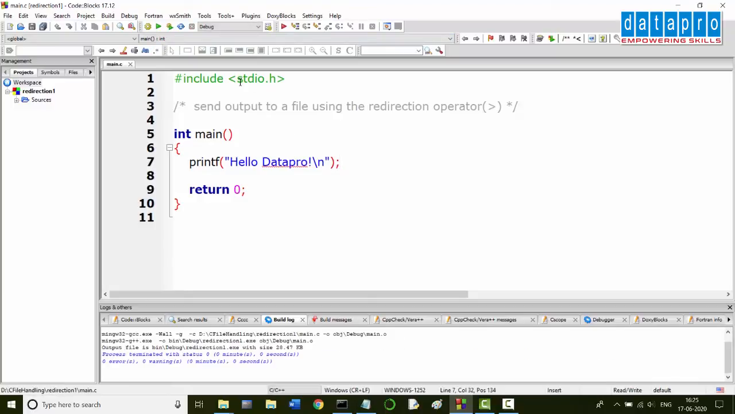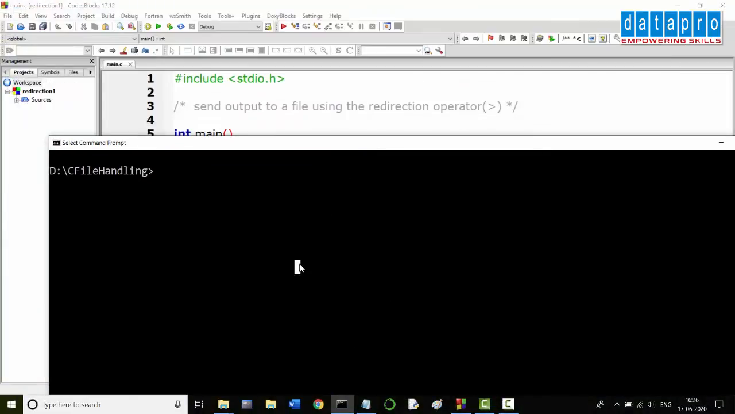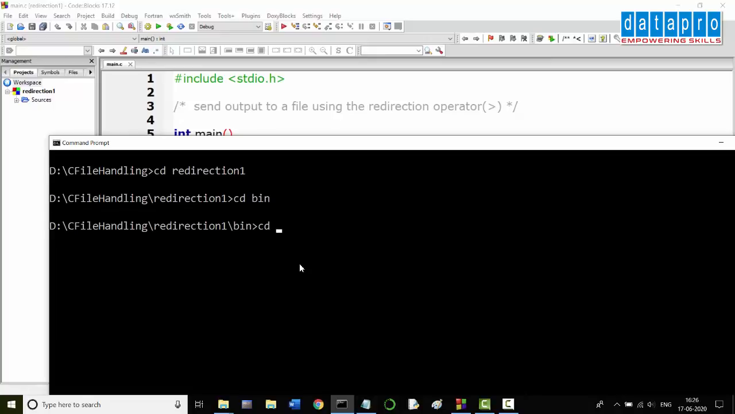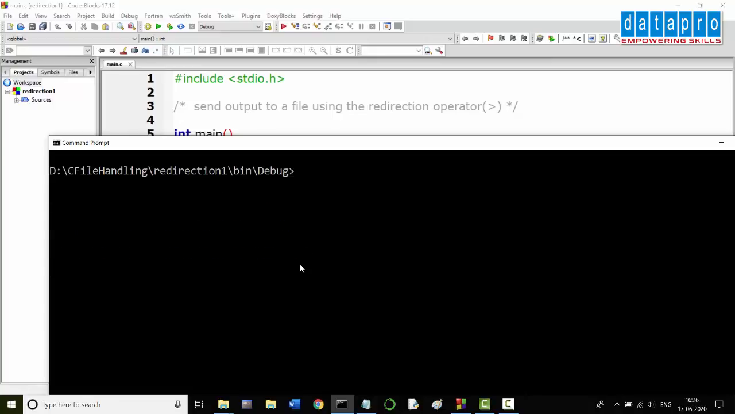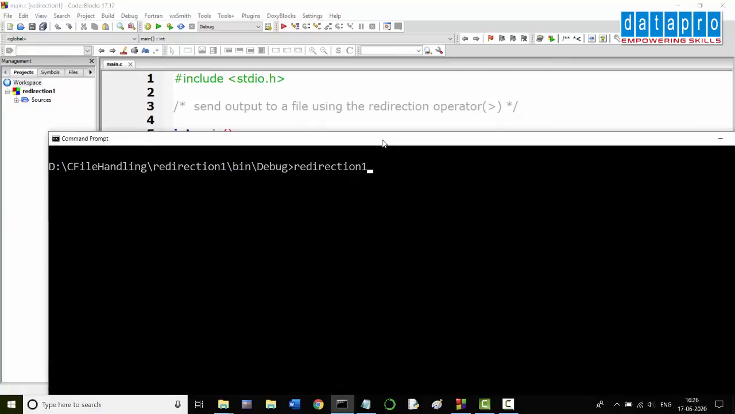Just build the program, don't run it directly. So using command prompt, navigate to the location where the exe file gets generated. Okay, this is the parent location of our project. Let's navigate to the project, redirection 1, then bin, debug. Okay, now say redirection 1. Then what we are going to do in this program? We want to write the message, whatever is there in the printf, into a file rather than on the screen.